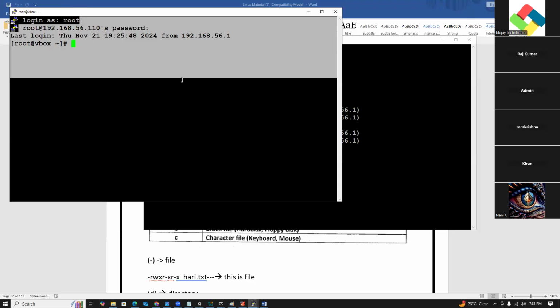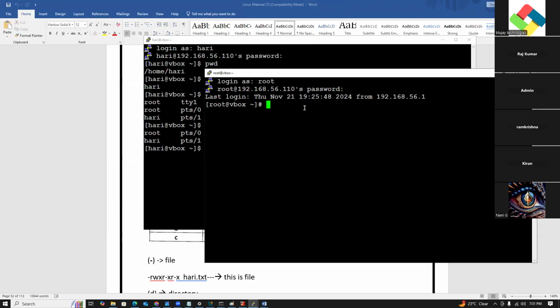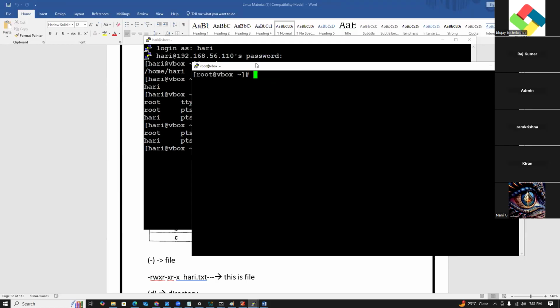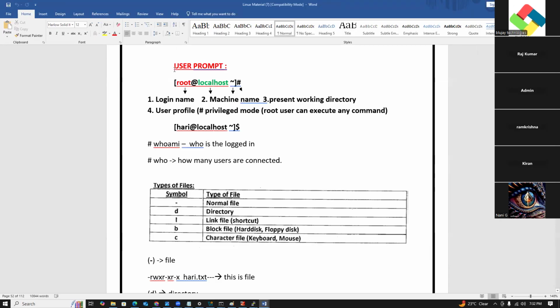So what is this, guys? This is how you can clear the screen, by using clear. What is the command, guys? clear is nothing but clearing the screen. So what is this, guys? This is a root user logged in. This is nothing but the user prompt.